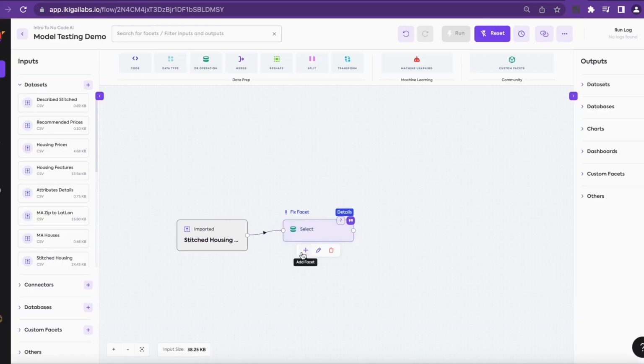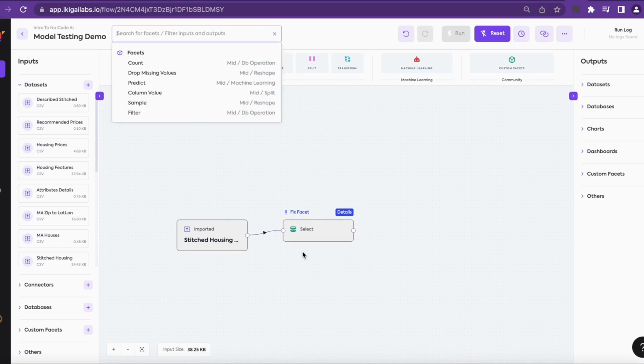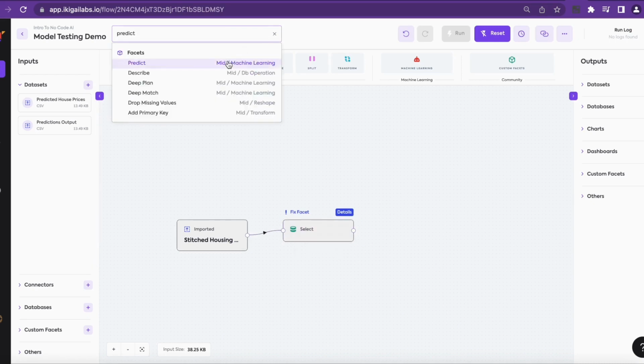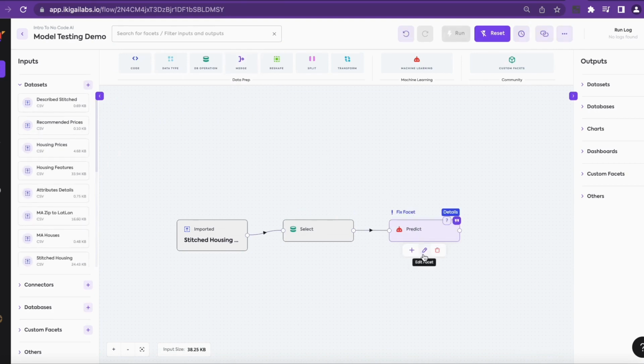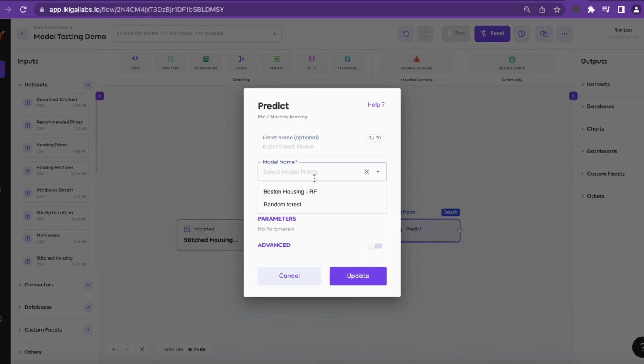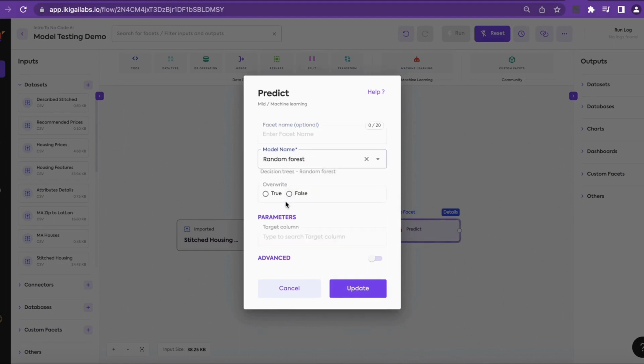So right now 4 parameters are selected and their data will be fed into the next predict facet that we are going to add. So we will add the predict facet and click on add it. Now we will select the model name as random forest that we have created initially and set overwrite as true to train the data, and select the target variable as MEDV and click on update.